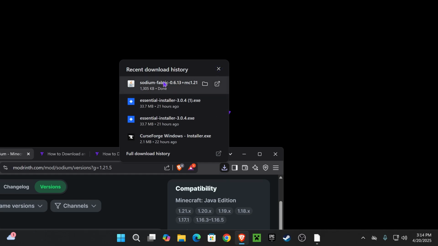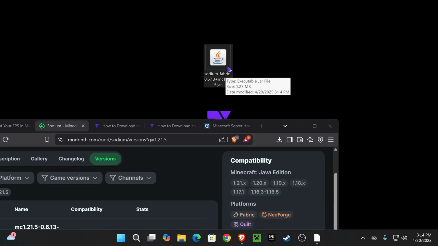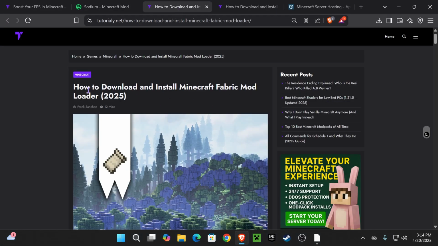I want you to go ahead and drag and drop that Sodium file into your desktop though. You can find it here on your recent download history or within the downloads folder on your computer. If you already have a mod loader, just add this mod into your mods folder. So if you have Fabric, add this into the mods folder for Fabric and you're done. Now, if you don't have a mod loader, we need to install Fabric.